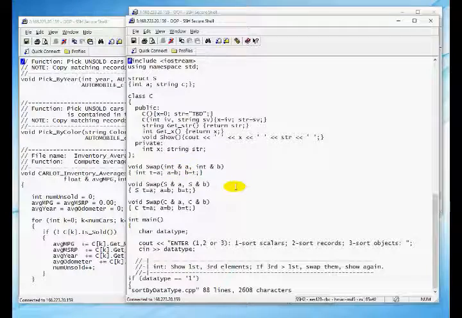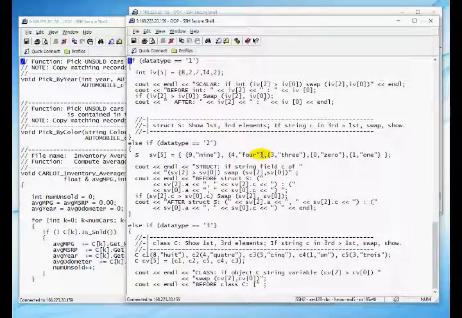Now, in the main program here, I'm demonstrating what's involved if I wanted to compare the first and third elements. If the elements that we're looking at are a field of a struct, then how do we do this? So in this case, we're declaring an array of 5 records.